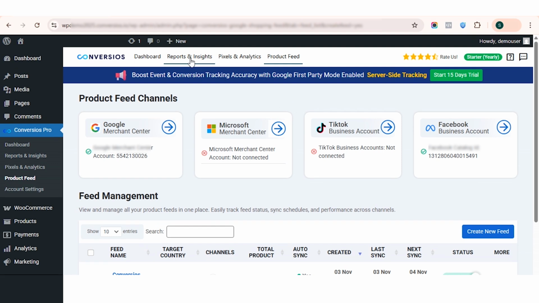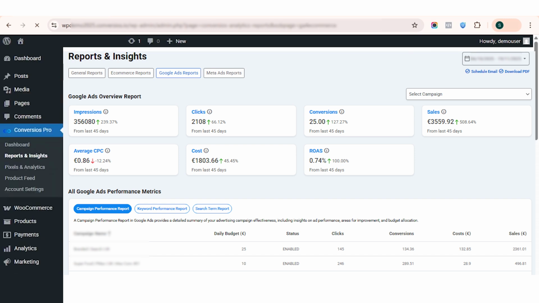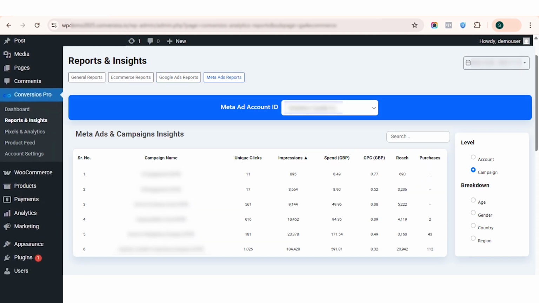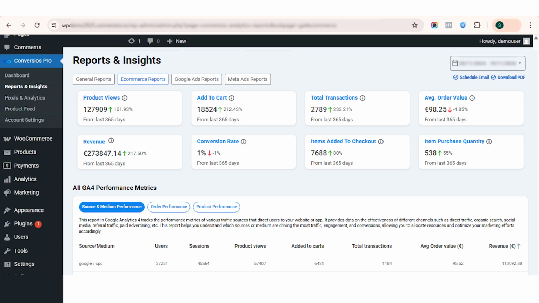Now we go to reports and insights. So here we have 4 types of reports, that is general report, e-commerce report, Google Ads report and Meta Ads report. In general reports, we will see the sessions, new users, average session duration, bounce rate and audience report as well. Wherein under e-commerce report, we will see product views, add to cart, total transactions, average order value, revenue, conversion rate, items that are added to the checkout and items purchase quantity.